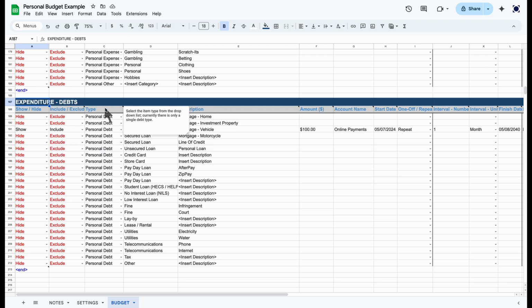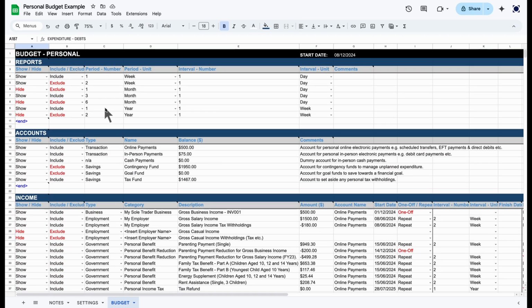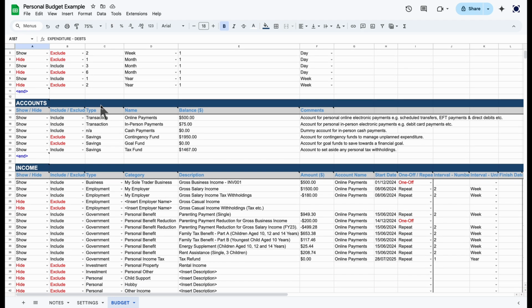I cover how to enter information into each of the tables later in the course, but in general, the reports table is for managing the reports produced when the budget reports are calculated. The accounts table is for entering the current balances of bank accounts.